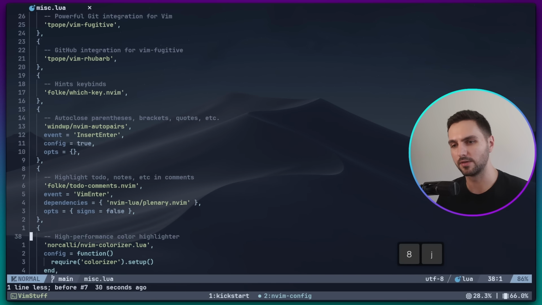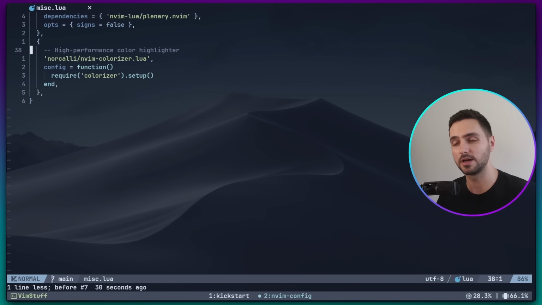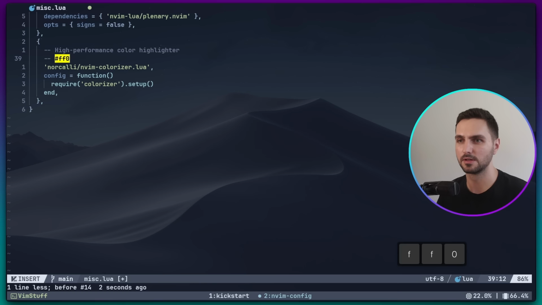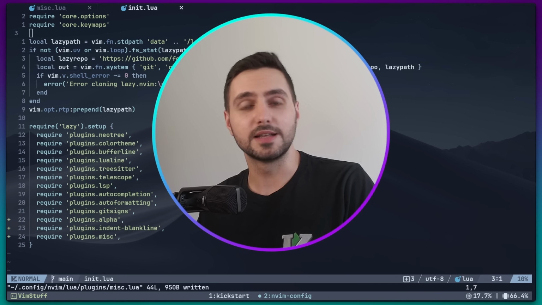The last plugin on the list is NVim Colorizer. This is super useful if you're doing anything with colors. This automatically detects colors in your code and highlights those. For example, let's make up some color. And as you can see, the plugin will automatically highlight it in the corresponding color. And that's really about it.